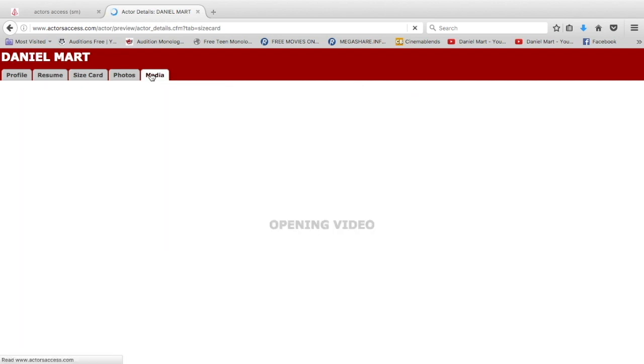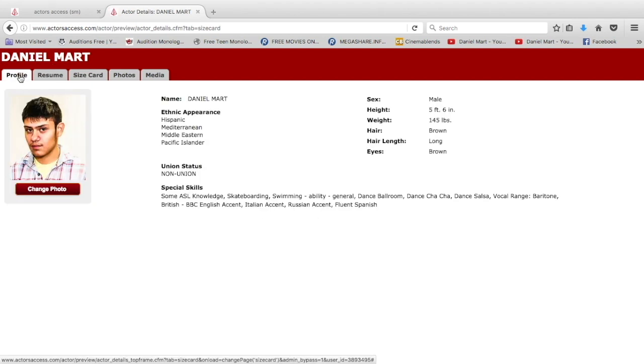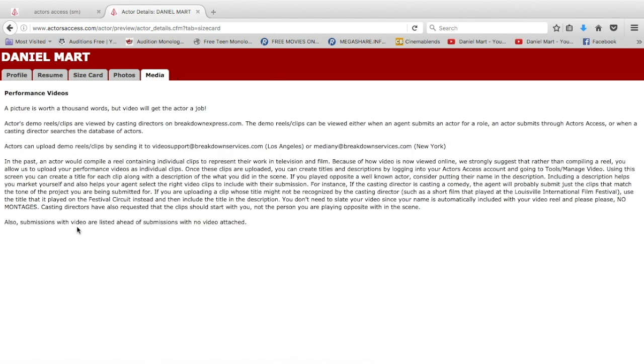Honestly, I don't know what to say about this, because it's one of those things I want to do, but at the same time I don't really want to do with Actors Access. I know if I do it, it'll help me, but at the same time there are some hidden charges, for example the media, which is a total rip-off in my opinion. The media is the worst one.